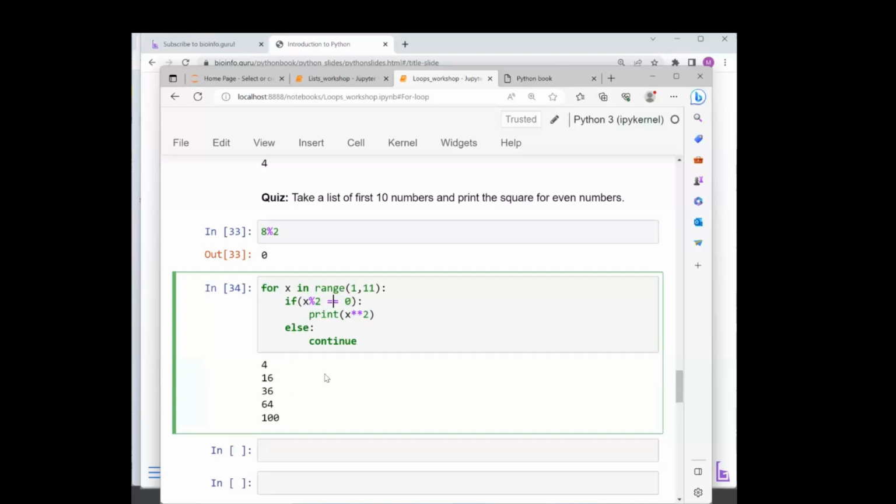Sir, if the condition is not true, then what is the output? Okay, if the condition is not true, then, that's another question, why continue here? Because we want to just continue, we can remove the else part, there is no need for it, but we can say print number is odd.